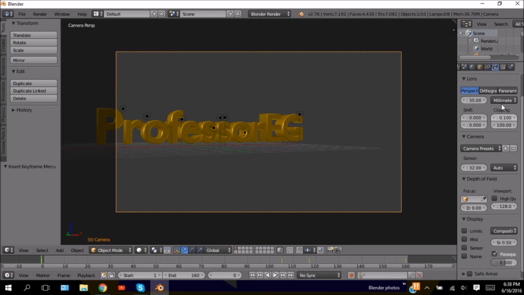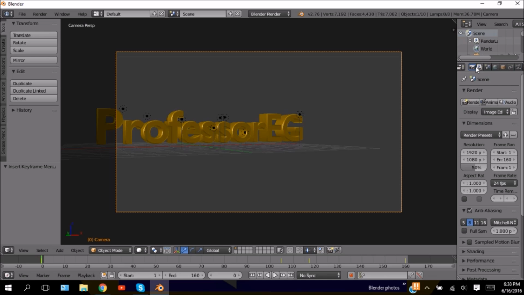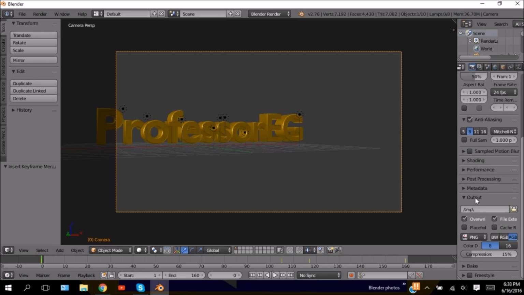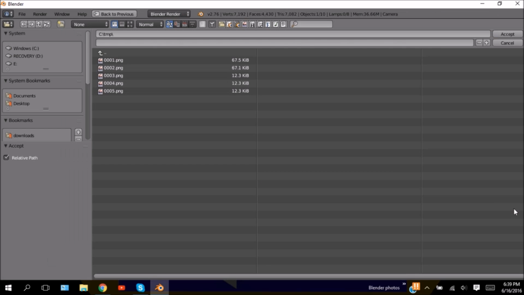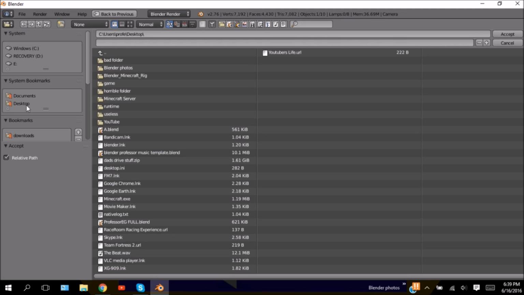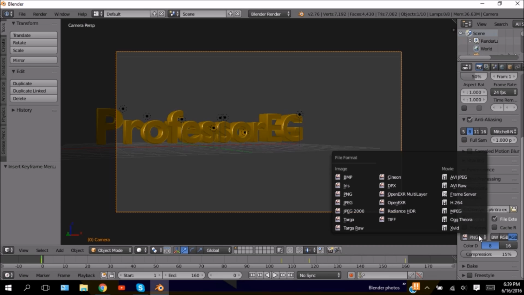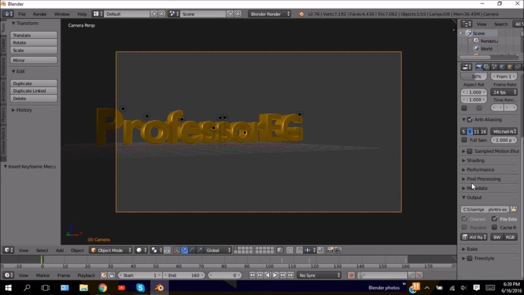Oh, before you do that, go all the way back to the camera, which is the first tab. We learned that. Go all the way down to output, and you see this. You want your output by clicking the file, click desktop, or whatever folder you want, and I'll name it intro example, and I'll just put X, and then accept, and then where it says PNG, change it to AVI raw. Trust me, you'll thank me later.